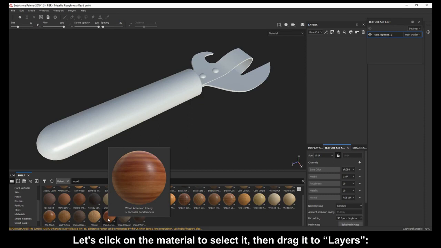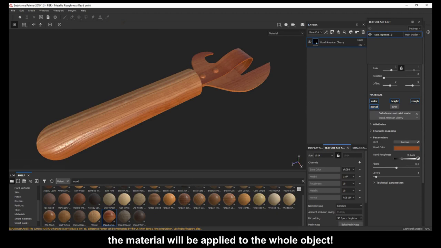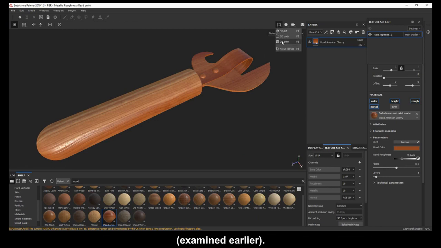Let's click on the material to select it, then drag it to Layers. The material will be applied to the whole object. Note that the wood obviously has streaks, which we find oriented correctly thanks to the orientation of the UV unwrap, examined earlier.